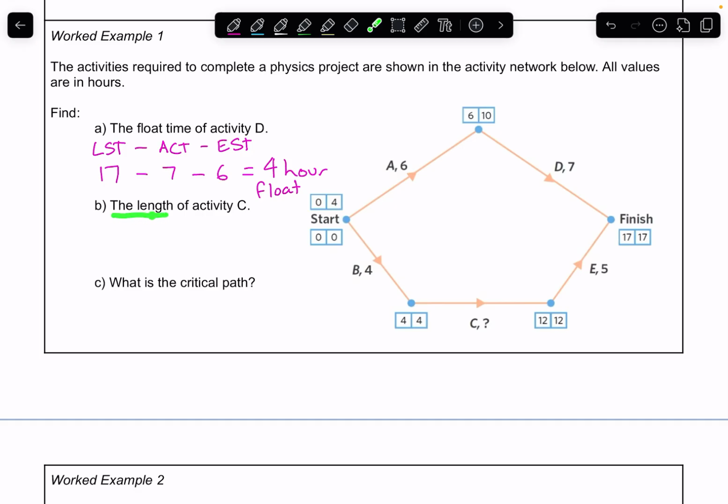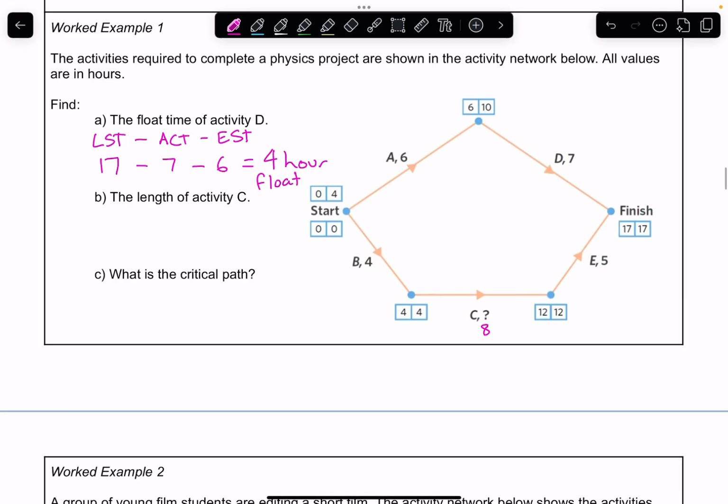So what is the length of activity C? So if this is activity C here, what we're saying is, what is the length here? Well, if our latest starting time is 4 hours and it's going to take us to 12 hours, how long is it actually taking me? It's going to take you 8 hours to complete, because 4 plus 8 gives me my 12. Okay, so 8 hours.